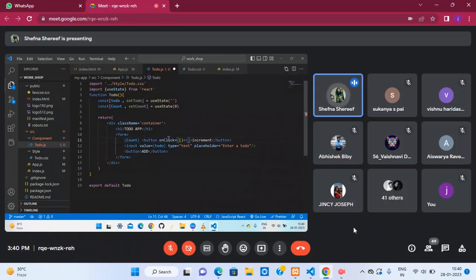Then arrow, then call the setCount function. The setCount function is to update the state variable. When we click on the button, we want the count variable to be incremented by 1. So call the function to update the state variable, setCount. Then it's a function, so function brackets. Then pass the variable count here, then count plus 1. So whenever we click on the button, the count gets incremented by 1.